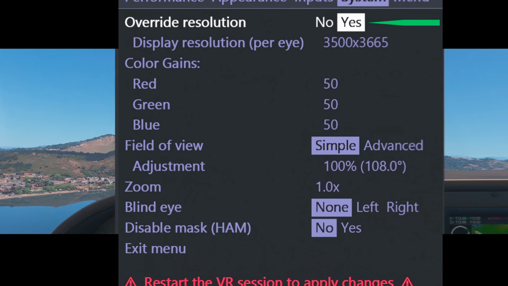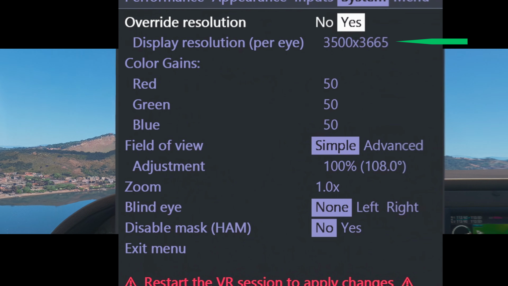First one up is Override Resolution. Now I've turned it on here just to show it, and when I do use it, this is the setting I use, which is about 114% of the Quest 3's native resolution, but usually I have it off. What it does is let you manually set the render resolution, which affects how sharp the image is, but it also hits the GPU a little bit harder. At around 114%, you'll get a noticeably sharper cockpit, but depending on your rig, it could also cause stutters or performance drops, especially in heavy scenery.